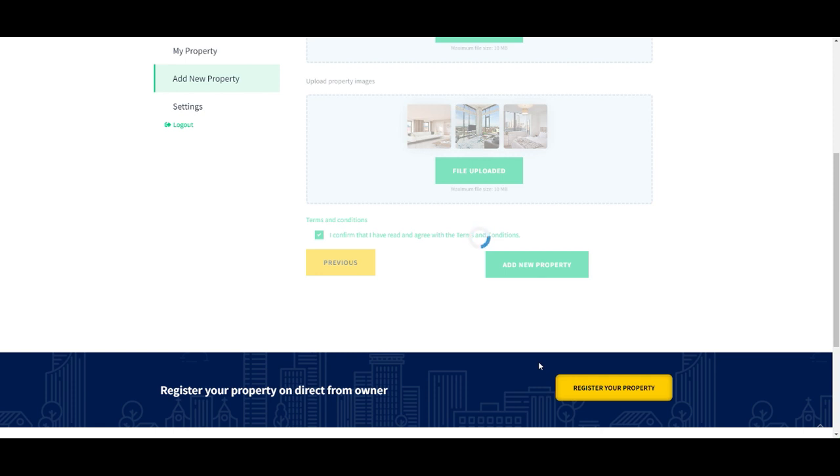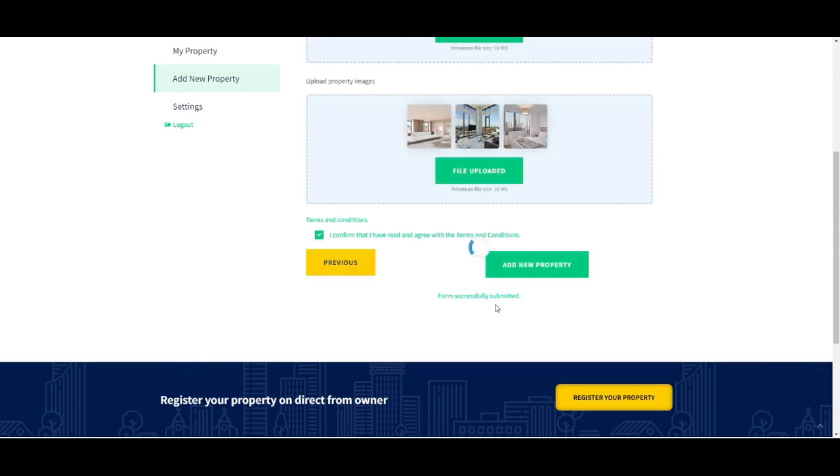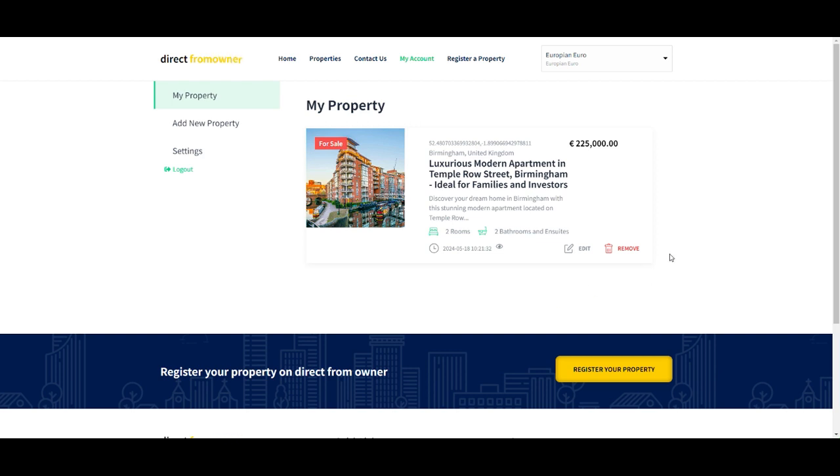Once ready, click on the Terms and Conditions confirmation tick box and click on Add New Property. Once clicked, the property is uploaded to our system and showcased. This is your uploaded property and can be found in the My Account section. Here you can edit and delete your property.